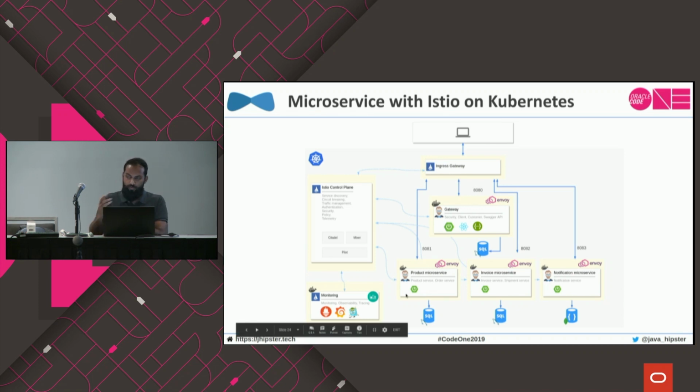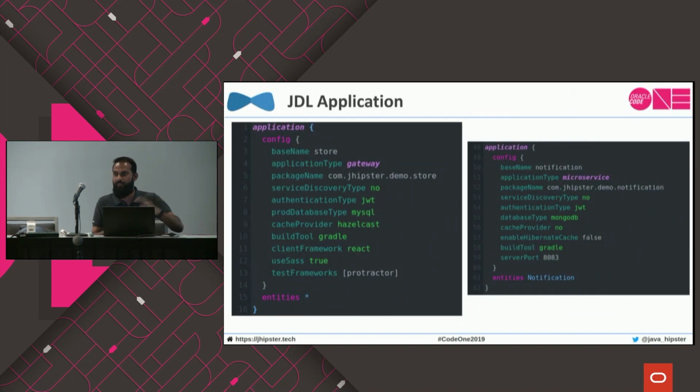But the only things that you would manage or that you would be interested in would be your gateway, your product, invoice, and notification. All other things will be handled by Kubernetes and Istio. So it should be ideally transparent to you. Of course, that doesn't mean that you would never have to think about them. Of course, in a real world scenario, you would always have to fiddle something with those, and they will always drive you crazy one day or the other.